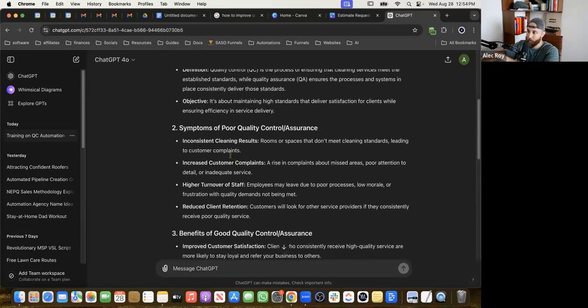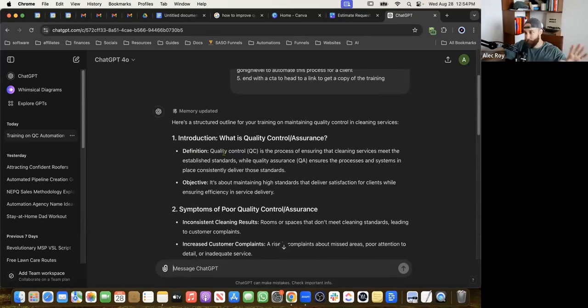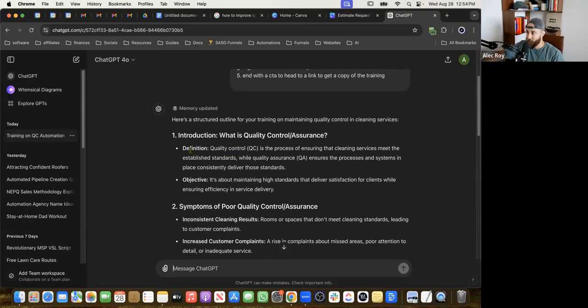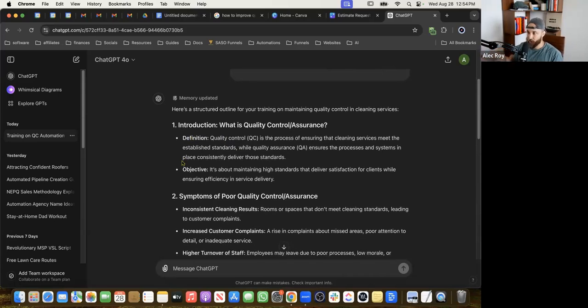I don't have it right now because I've been doing this for a while, but I would have these topics off to the left-hand side and I would read these topics and I would basically say, okay, let's cover quality control and assurance, right? And all I'm doing, by the way, is just reading off this. So let's start with what it is, just to make sure we're all on the same page. Quality control, QC, quality assurance, you might have heard it, is basically making sure that the cleaning services are meeting the standards that we have set in the contract. Now, quality assurance is going to ensure that the process and systems are being consistently delivered across those standards, right?